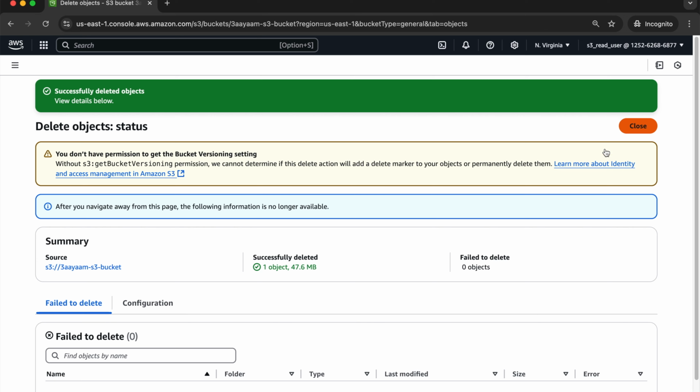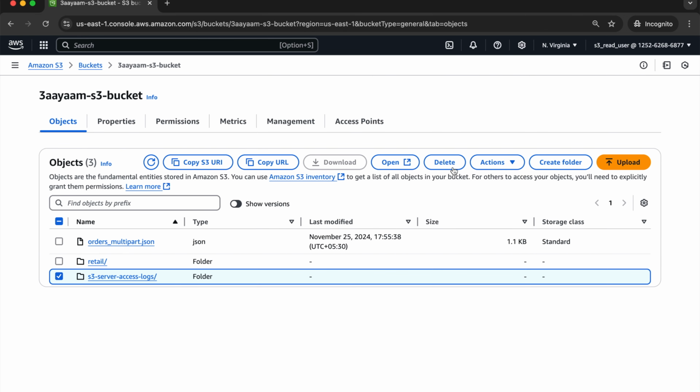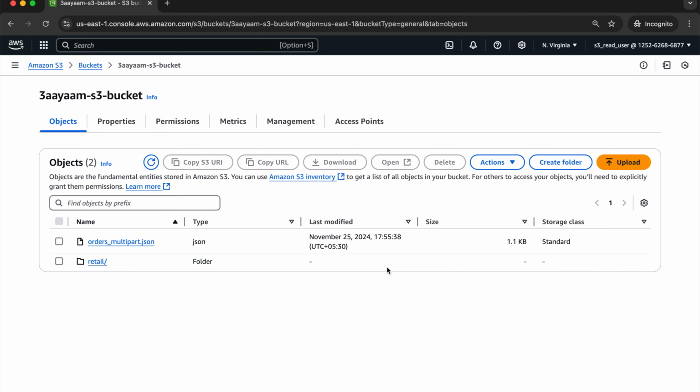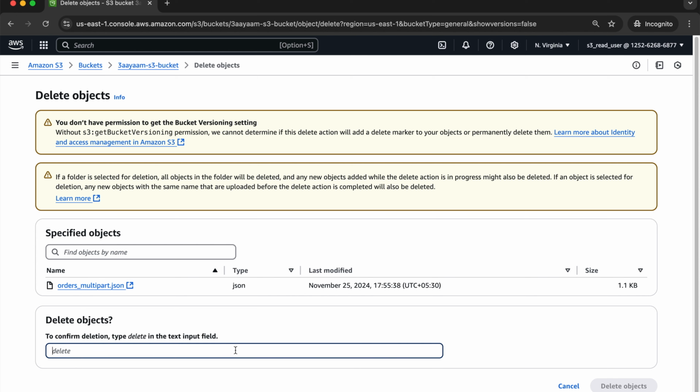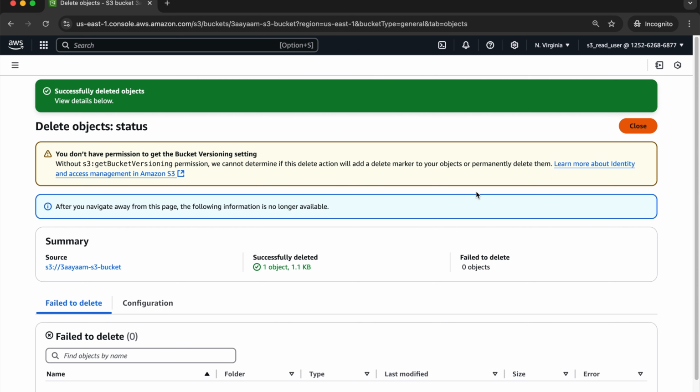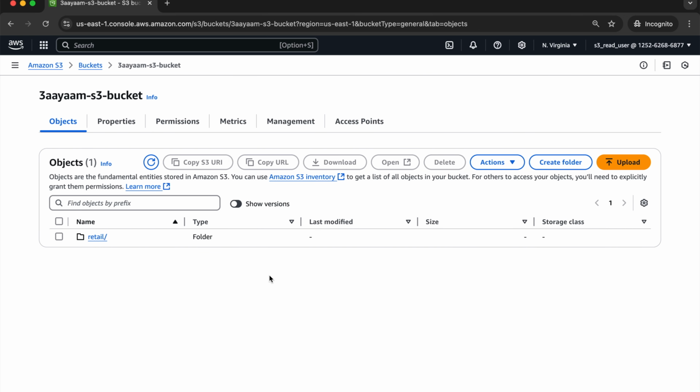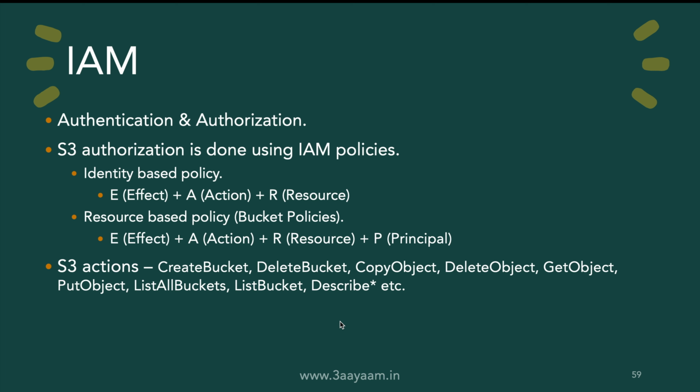So deletion is done, and I should be able to delete the folder also. So it is done. So I can make all the changes that I want. So as I have already told you that this time I am not using identity based policy, I am using resource based policy to make all the changes. And resource based policies are called bucket policies in S3. So that's how IAM works with S3. It is pretty interesting that we use IAM policies and attach them with S3 buckets itself, which becomes bucket policies or resource based policies.